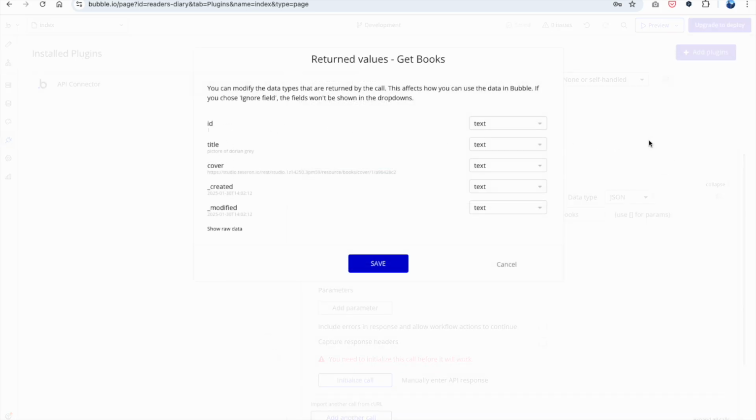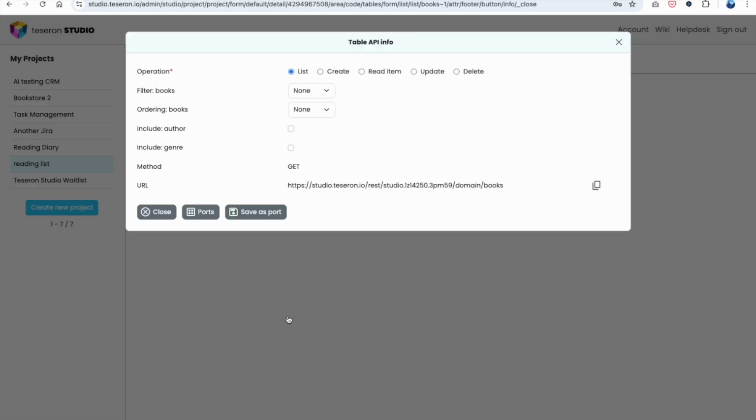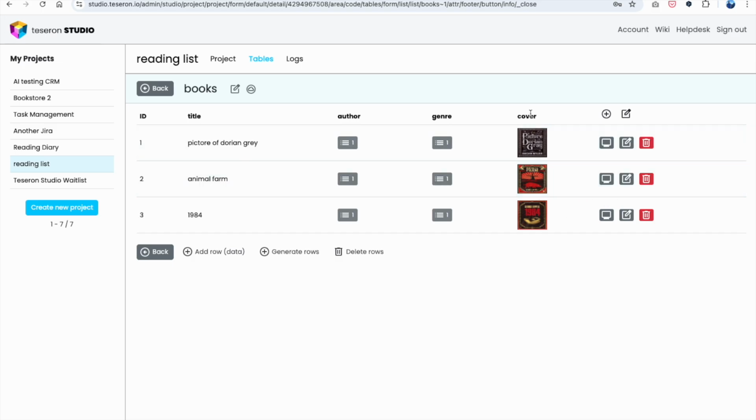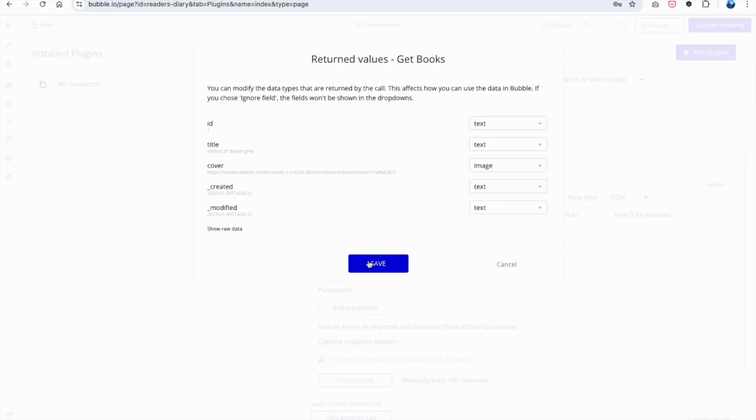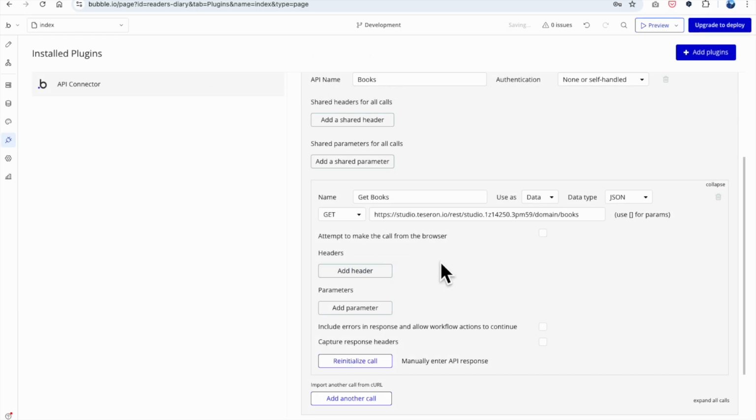Now I can see that Bubble successfully connected to Teseron STUDIO, which is cool. I can see that I'm getting back an ID, a title of type text, and I'm getting back a cover of type text. This is wrong. We need to switch this to image, because the cover is an image, right? When we are back in our project in a book list, we know that the cover type is image. So we're changing that to image, and we're saving it.